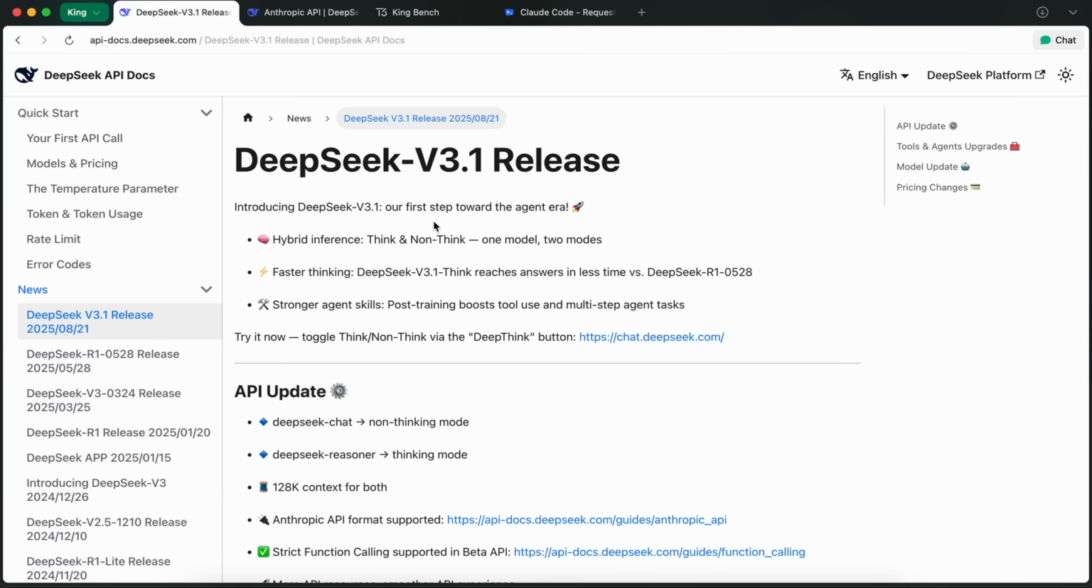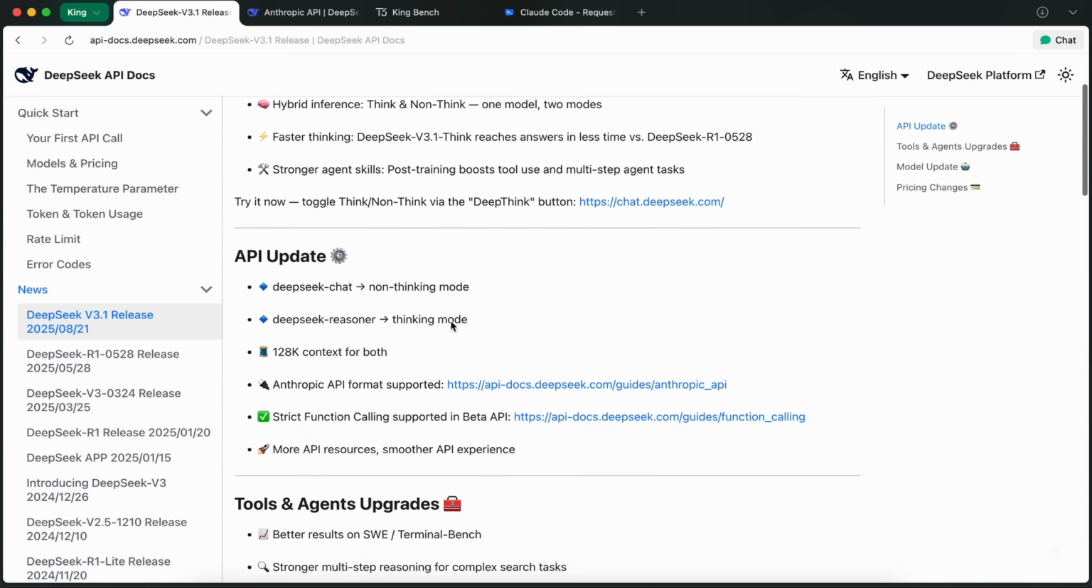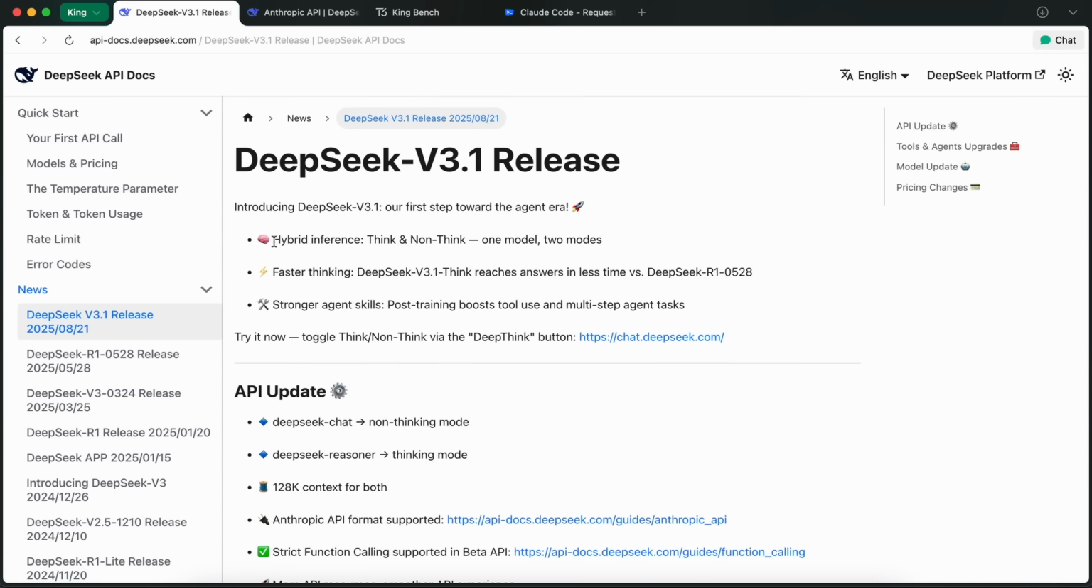So, DeepSeek V3.1 was launched, but the major info about it wasn't available before. Now it is available, and the TLDR is that it is a hybrid reasoning model that can basically do both reasoning and non-reasoning tasks. This allows for efficient performance.